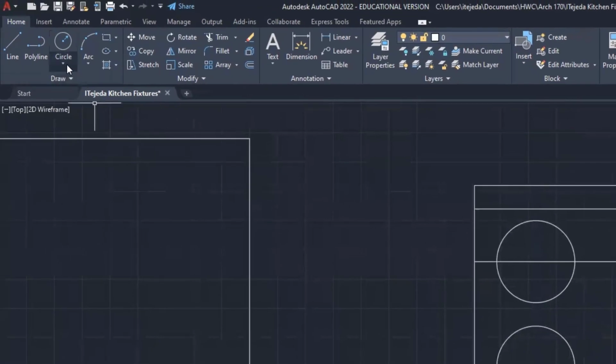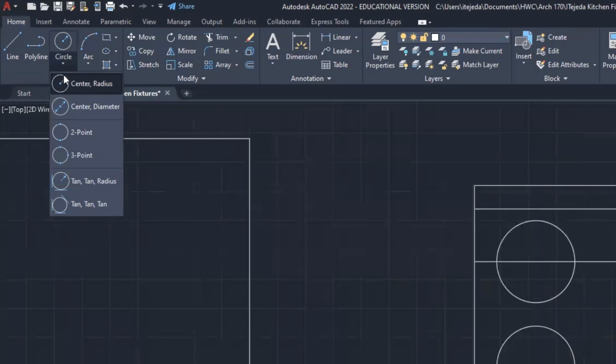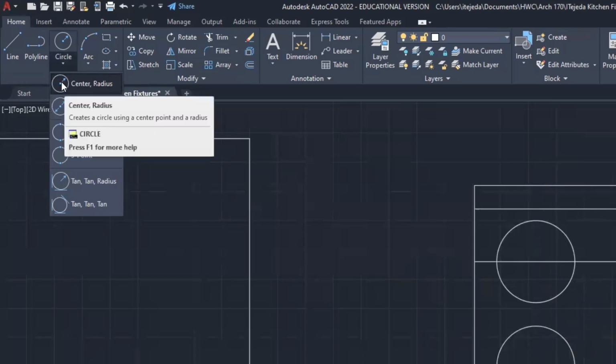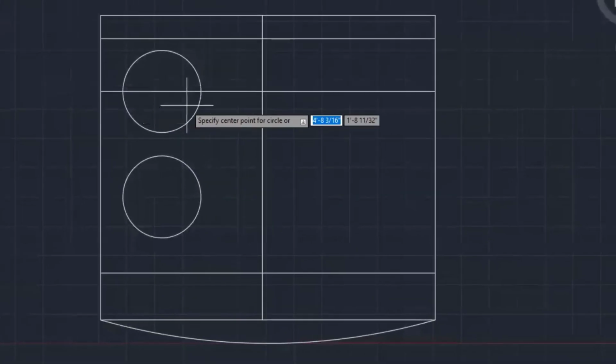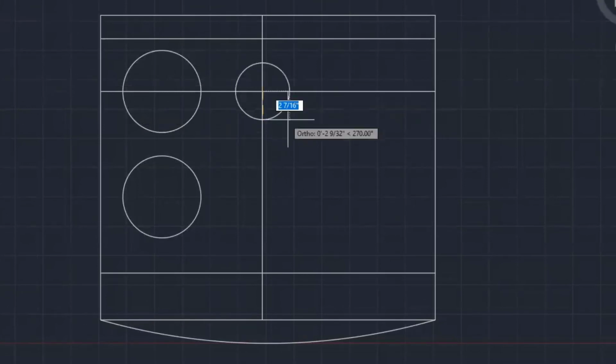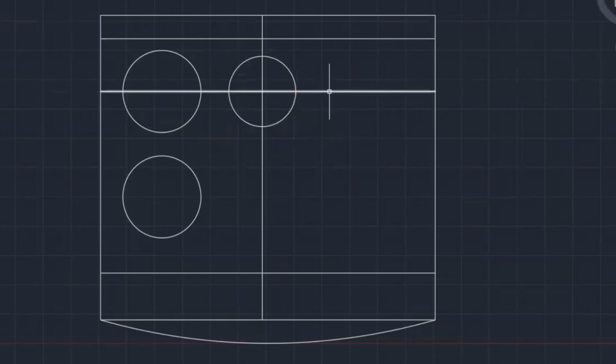I come over here to my circle drop down and I'm going to select center radius. And I'd like this intersection to be the center point. So I click on it. I type in the value of 3 inches now and enter. And I believe now I can select these two lines and tap the delete key on my keyboard.